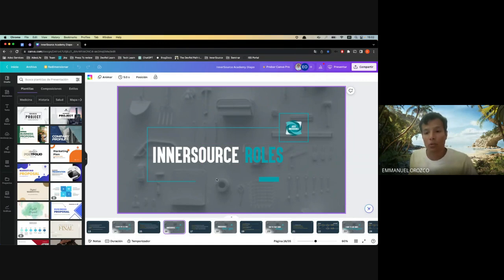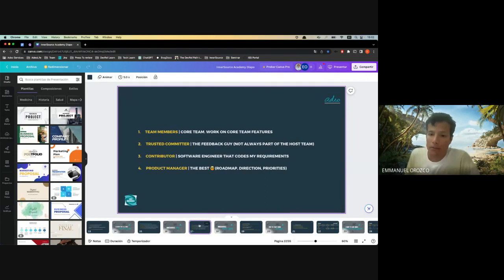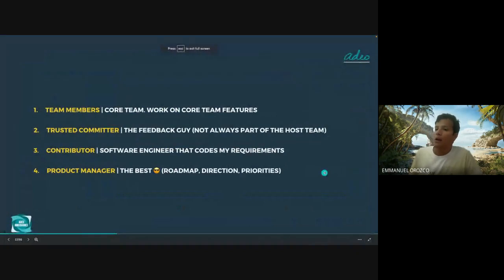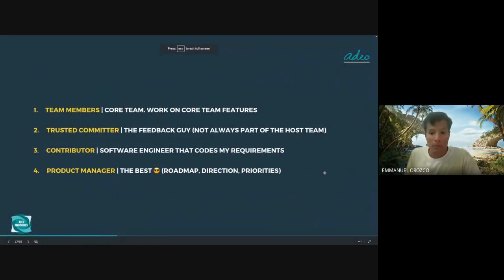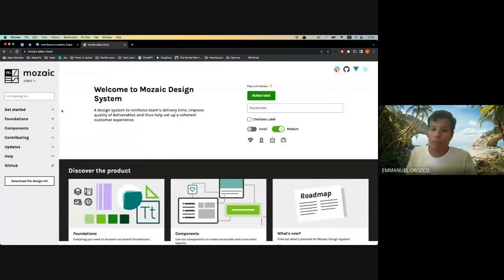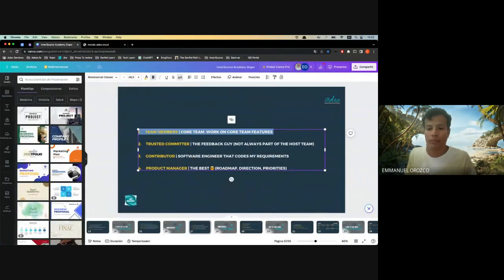But I haven't told you how a team is structured, right? Or what it looks like? Well, there are mainly 4 roles in an inner source project. We have the team members, which is like the core team. For example, for the Mosaic project, the people that work every day on Mosaic will be the team members.